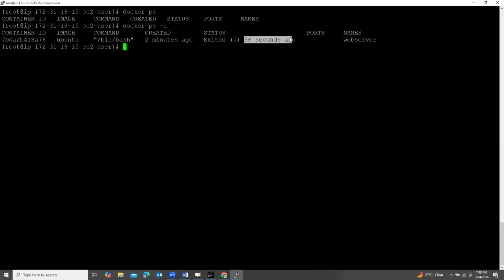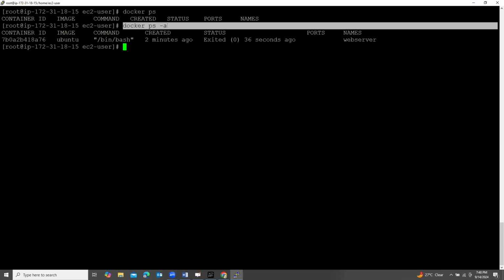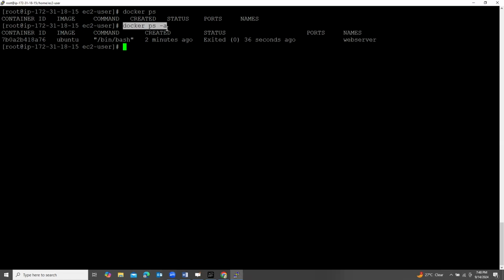It exited 36 seconds ago, so it's in a stopped mode, right? So two commands are running. Docker ps -a shows the stopped or running status of the containers, and docker ps only shows the running containers. Right now, no container is running.